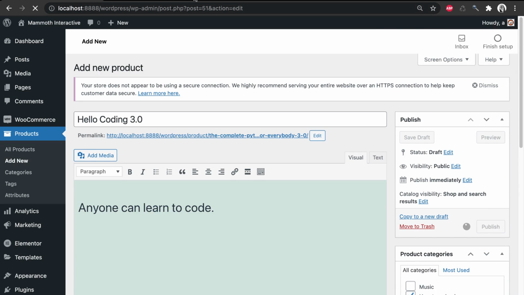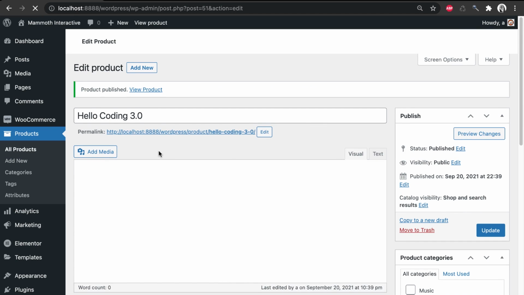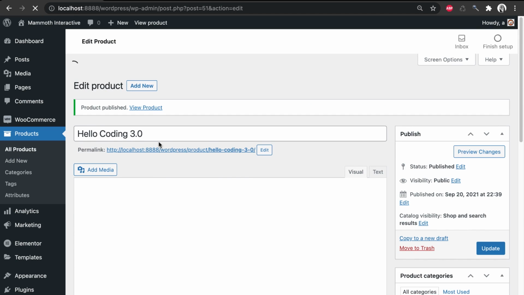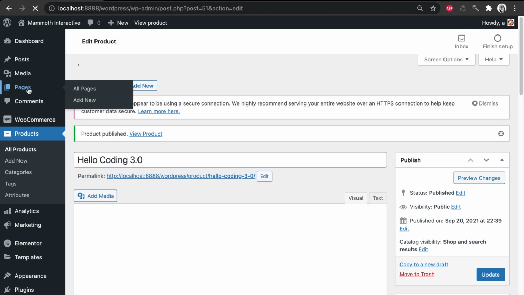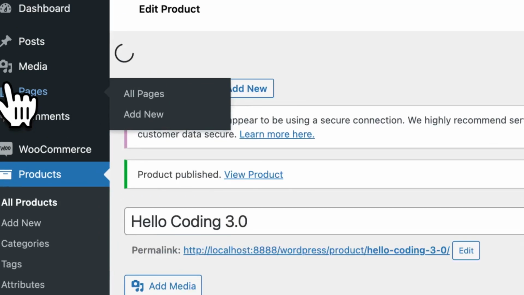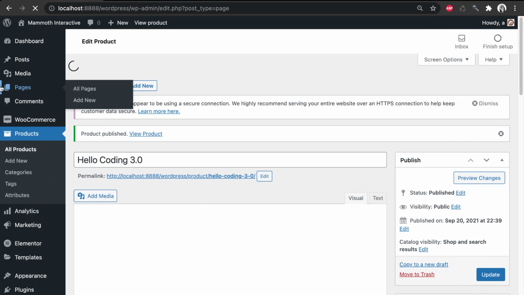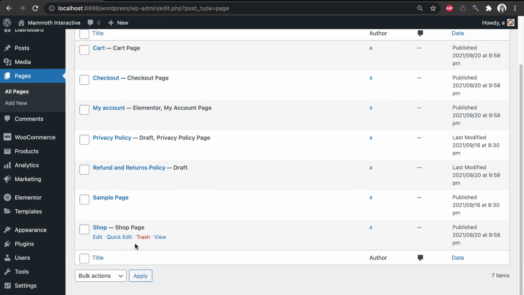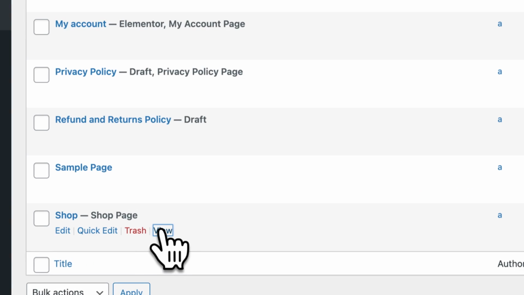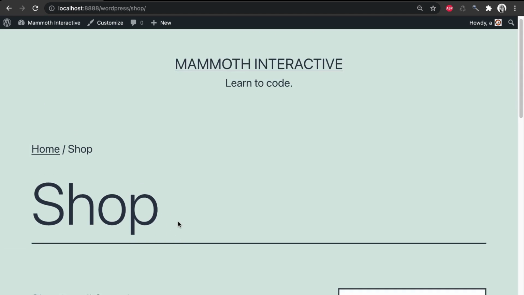So I can go back into my page for the shop, and I can see that I'll have a second product added. So I'm going to click on Pages, and I'm going to see my second product. Just go to the Pages tab in the left sidebar of the WordPress admin. Then go to the shop page and press View to preview our shop. There it is.